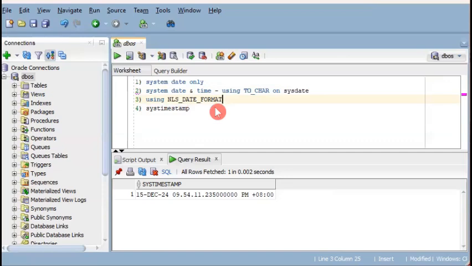Meaning once you disconnect from your session and then come back again, log in and reconnect to the database, that setting will have been lost. So it's session specific or session centric, if you can call it that. And the fourth example that you've seen is the use of systimestamp.